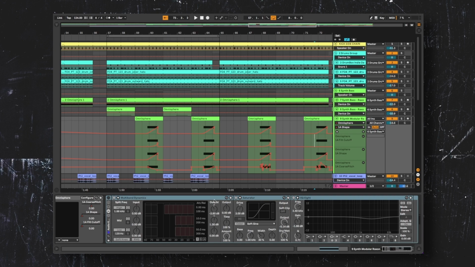I activate the multi-band dynamics, saturator, and equalizer effects.